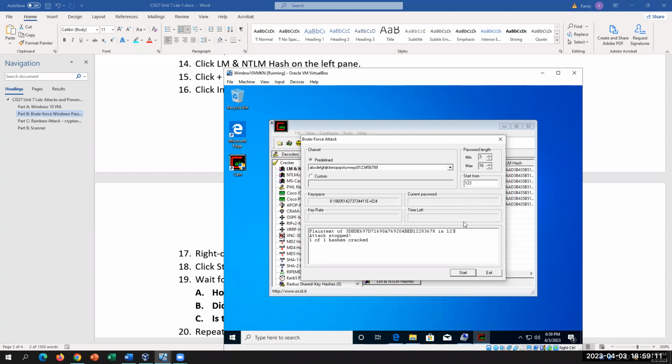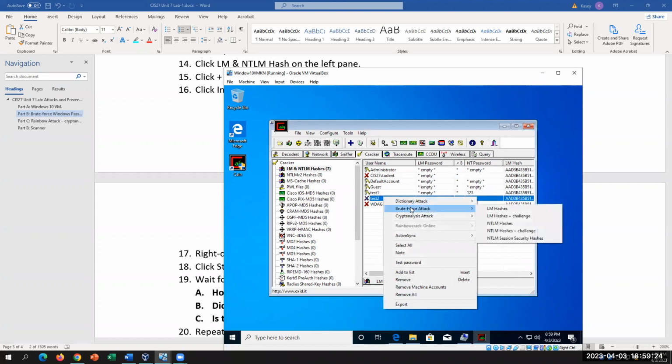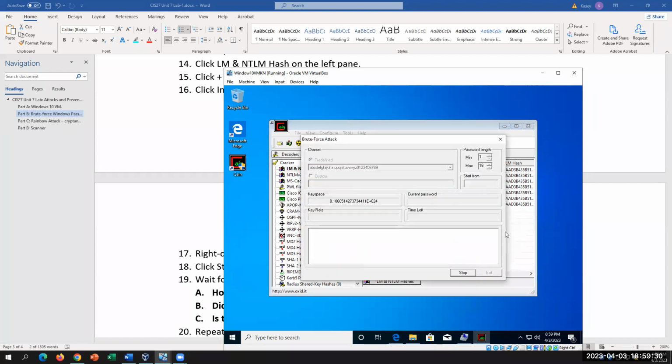Cain is a very legacy application. It's been around for many, many years. I want to say older than most of you guys. All right, so as you go along, you can right click, and you can keep doing this to all the accounts. So let's try test 2. Let's brute force it.